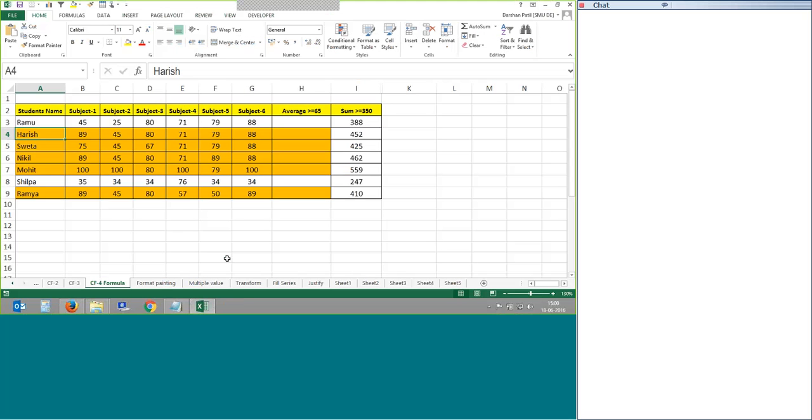In this session, I'm going to take you through the various concepts about format painting, multiple value, transformation option, as well as we are getting it into fill series. There is fill series in Excel. We have something like filling or populating data in various methods, like we want even numbers, odd numbers, or we want gradual numbers, right? There are 2 3 concepts which are available as a part of fill series.